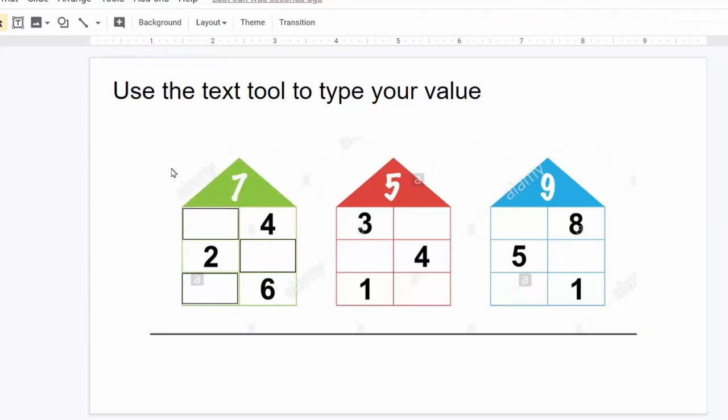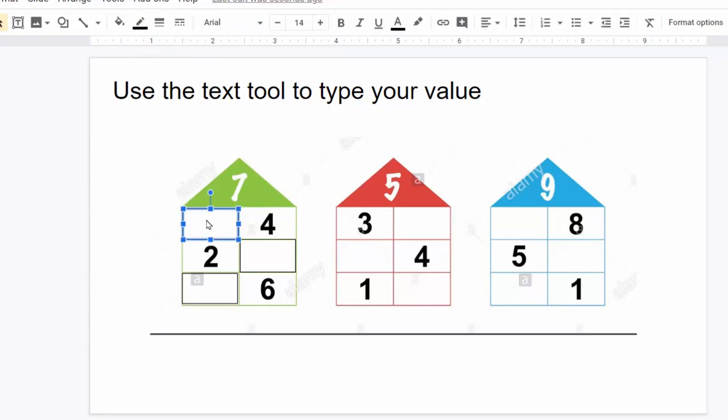It's up to you. When the kids want to come in here and fill this out, they'll just come and click, and they'll have to know to double click it to be able to type into that. So if this value is 7, they'll put a 3. If this value is 7, they'll put a 5, and they'll put a 1.